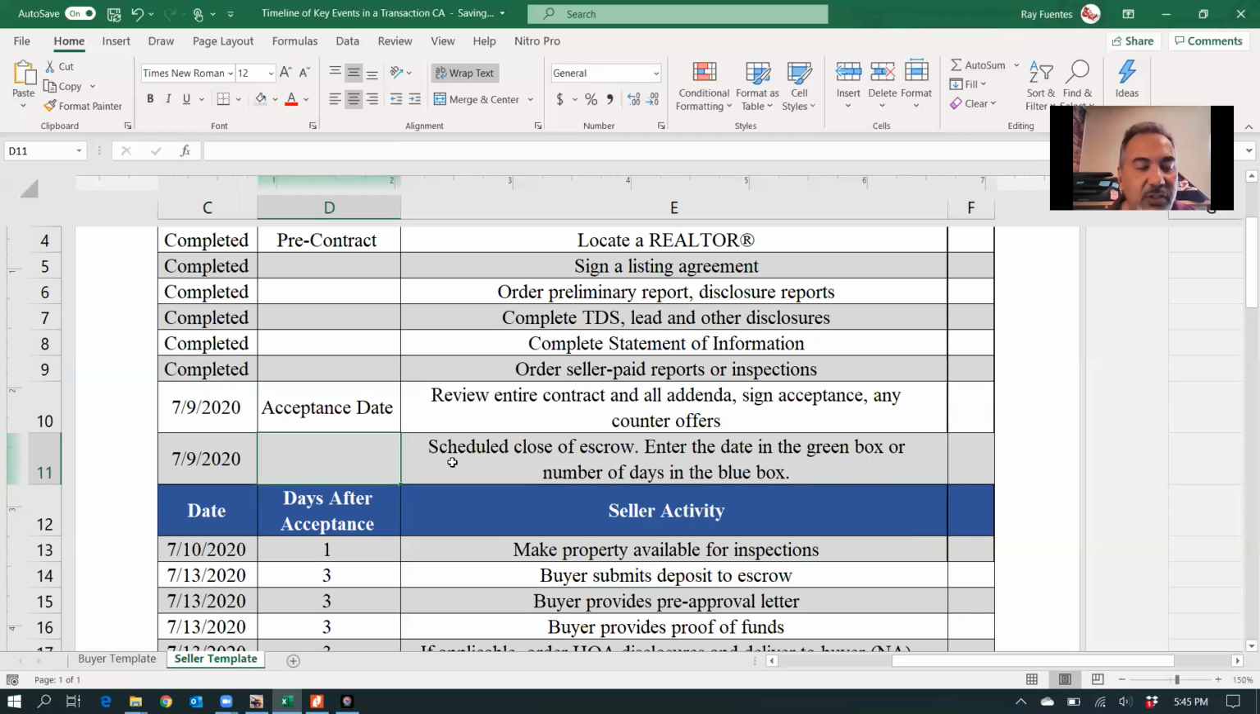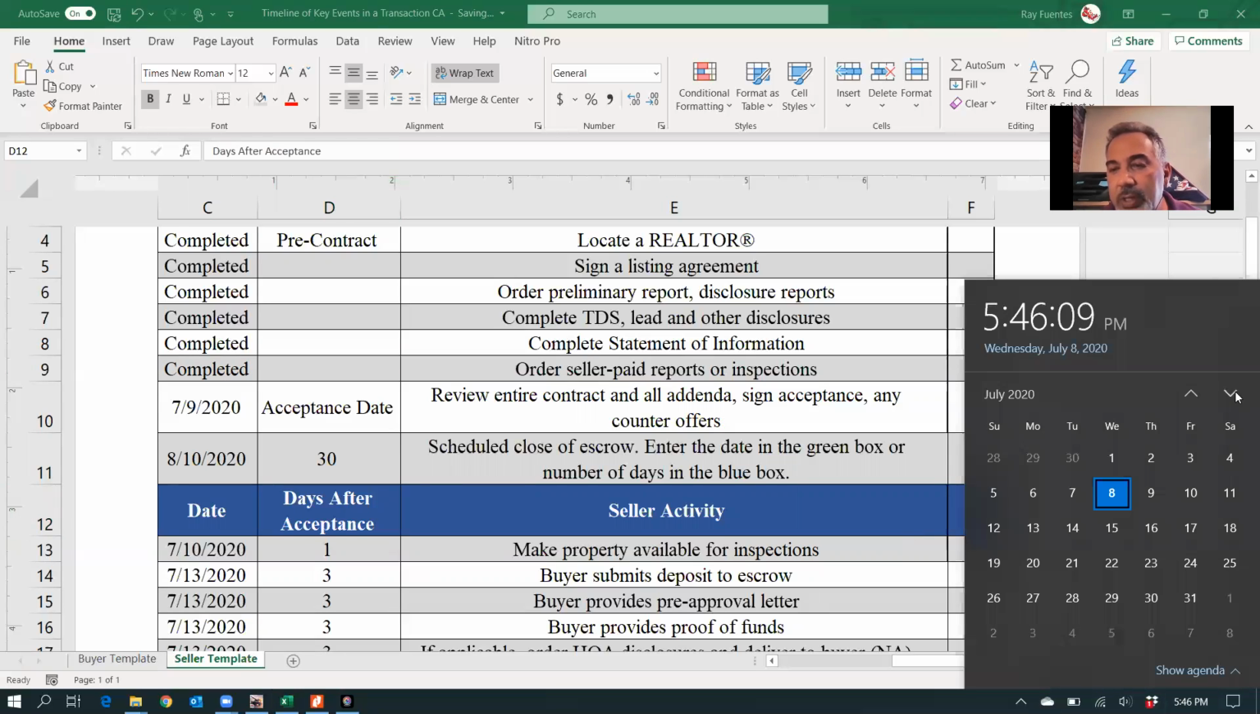And let's just say by default, you're going to take a 30-day close of escrow. That's what a lot of agents do. They often don't look at a calendar. I'm going to pick 30 days. But wait, it says August 10th. Well, I know July has 31 days, but shouldn't it be another day? I don't know. Let's take a look at a calendar. So we look, let's see what August, well, look at that.